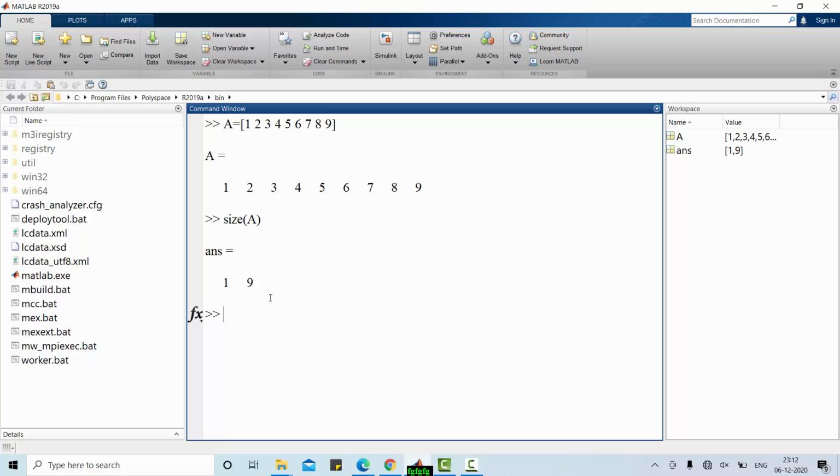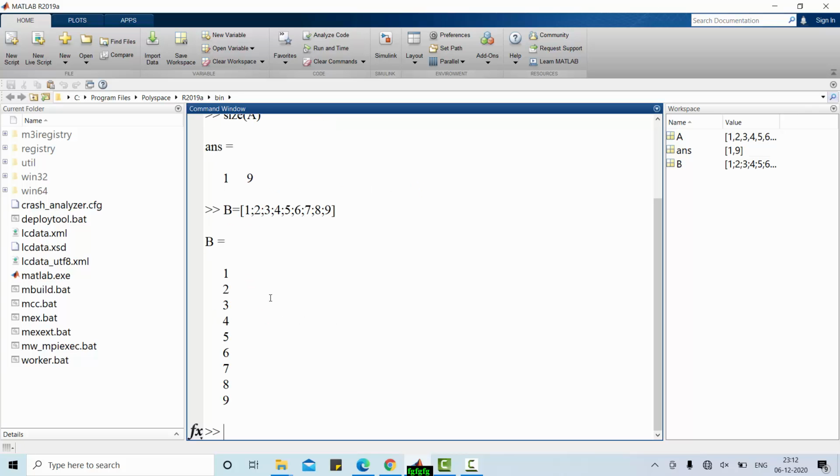Similarly, we can have a column vector. Say for example, B. Have a look at this. B represents column vector. There are 9 rows and 1 column. Let me check the size of this matrix, that is dimension. So it is 9 cross 1.